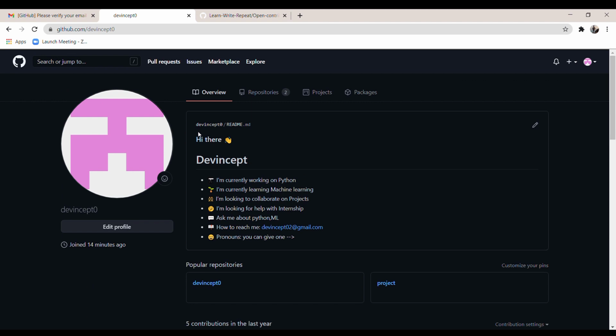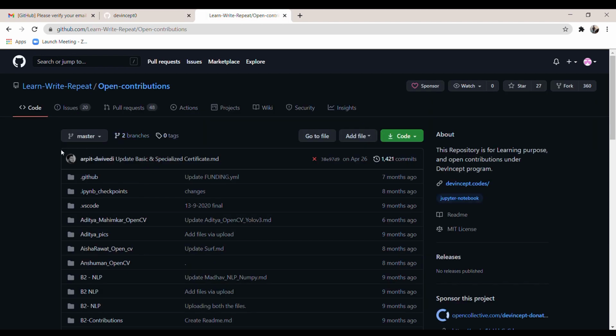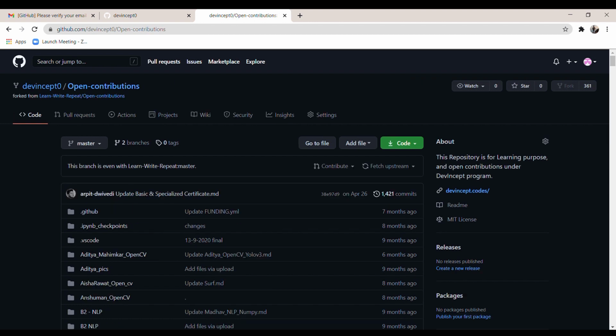Now we will see how to fork a repository. You can see an already existing repository. Just click the option called fork. Fork is nothing but it creates a duplicate repository in your account. Once you have done the fork, you can see it here, Devincept and open contributions.